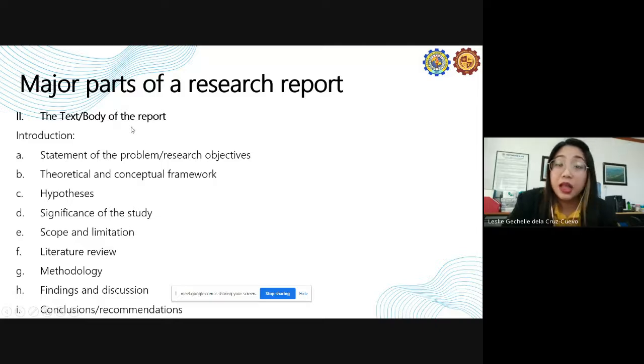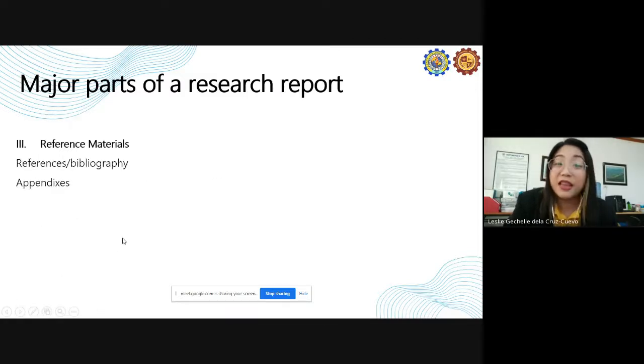Then, second part is the text or body of the report. Ito na yung mismong nilalaman, yung pinakamahalaga sa research. Introduction, statement of the problem or research objectives, theoretical and conceptual framework, hypothesis, significance of the study, scope and limitation, literature review, methodology, findings and discussion, and conclusions or recommendation. Ito na yun. Chapter 2, 3, 4, 5. Then the last part is the reference materials, your references or bibliography and the appendices. Letter C yan.